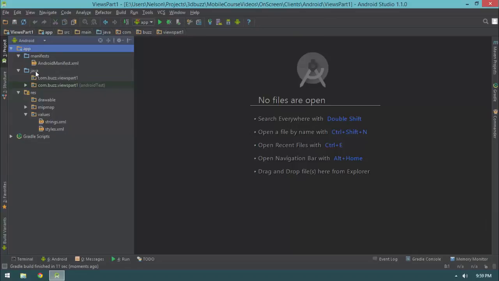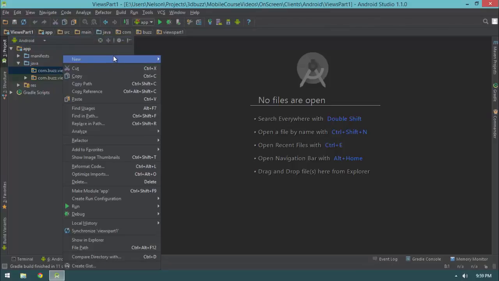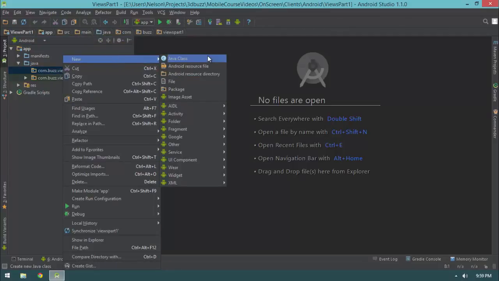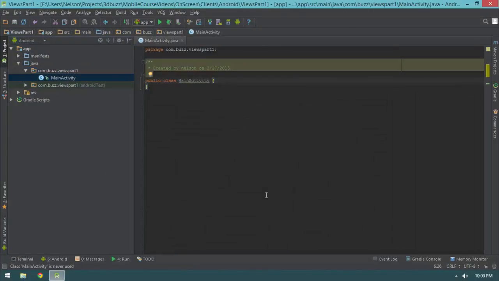Up here in the app and Java, so I'll go ahead and close these out because we don't need them. App Java, CommBuzz Viewport 1. I'm going to right click, select new, and I'm going to say Java class. And I'm going to call this main activity, which is commonly what I'll use for the main activity.